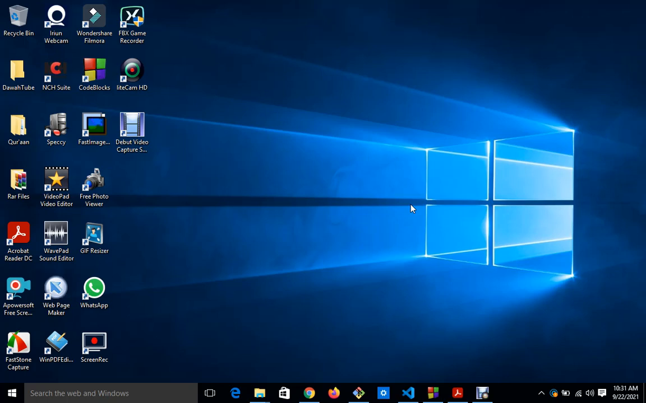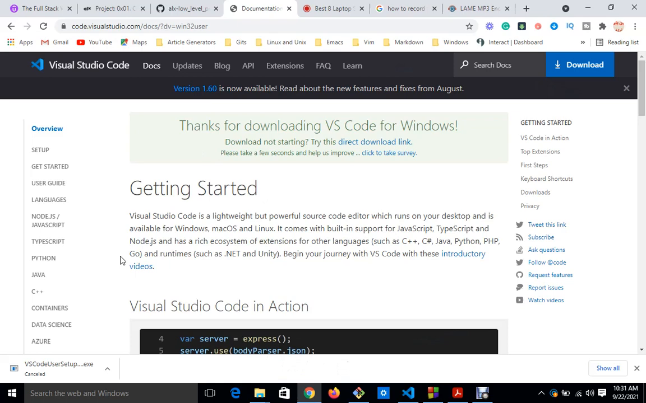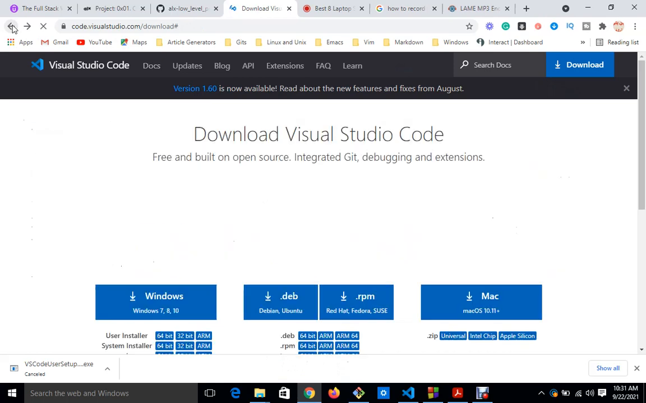Now, today I'm going to be showing you how we can download and install Visual Studio Code. You come to this site, and actually I've already downloaded it on my system, but let me just show you how to do it, since that is the essence of this tutorial.